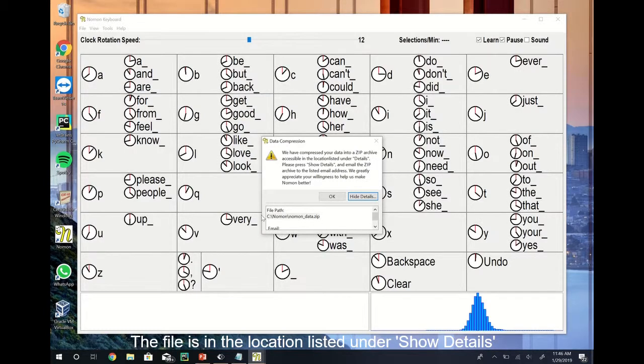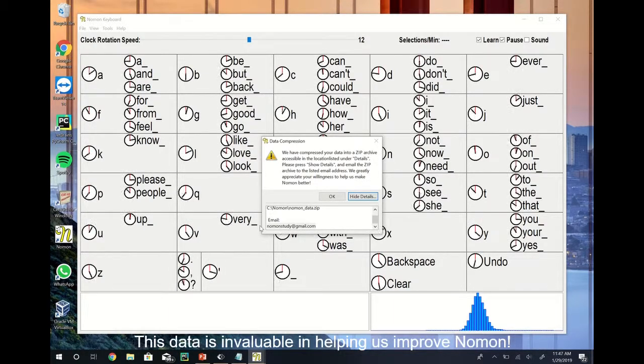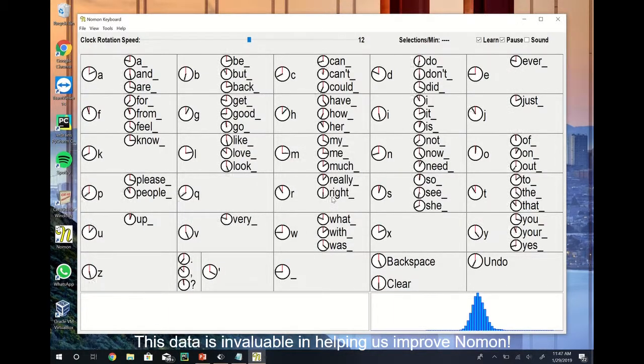This will create a compressed file that you can email to us. The location of this file is listed under the Show Details. Please send this file to the email given at nomonstudy@gmail.com. An updated file is created every time you click Compress Data.